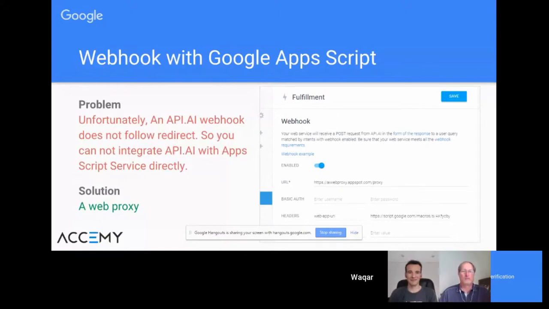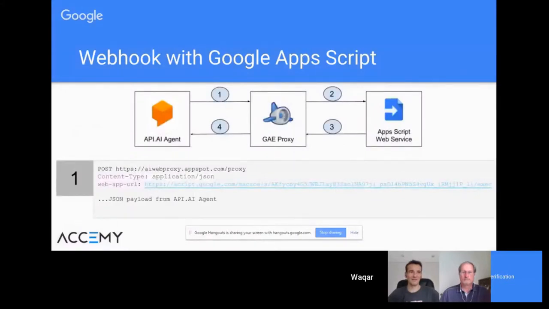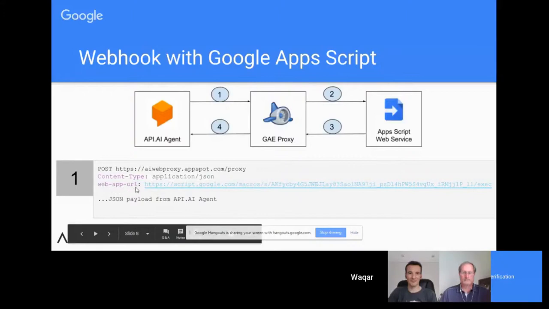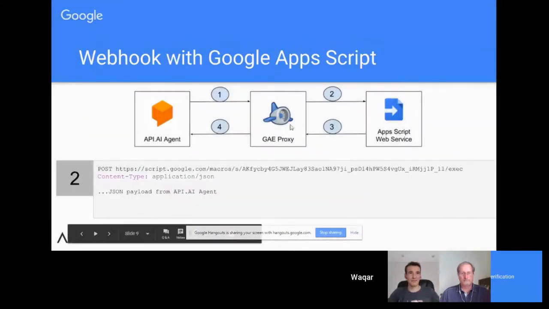So I came up with a workaround: a web proxy. I made this web proxy using Google App Engine. You can use a Google Cloud Function also in this case, but I used Google App Engine. So you see the API.AI agent and the Apps Script service. What it does basically is, when it gets the POST request from the API.AI agent, along with the POST request, it sends a header with the web app URL, so that the proxy knows where it has to forward the request. In the web app URL header, we write the service URL, and then this is forwarded by the Google App Engine proxy to the Apps Script service.